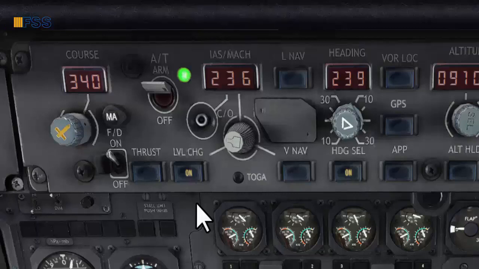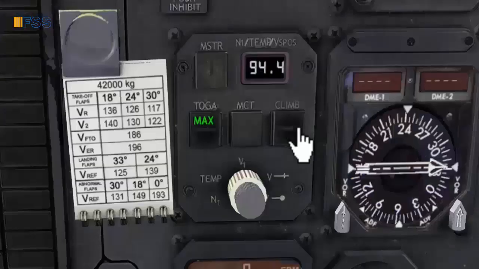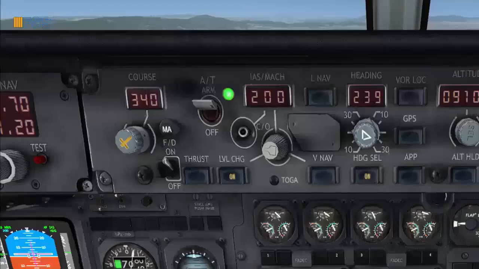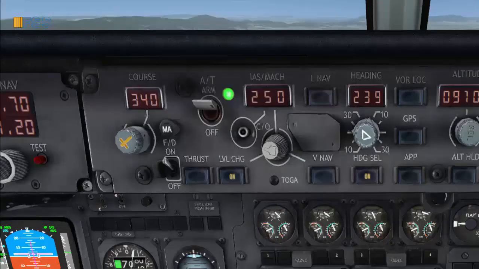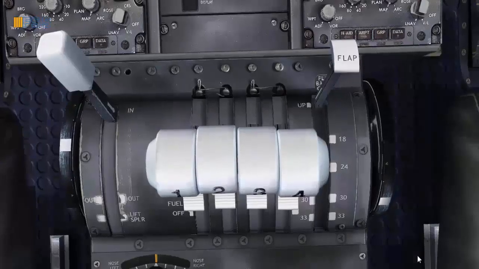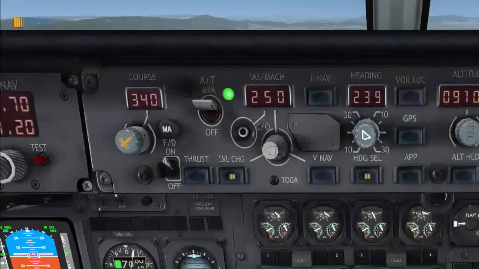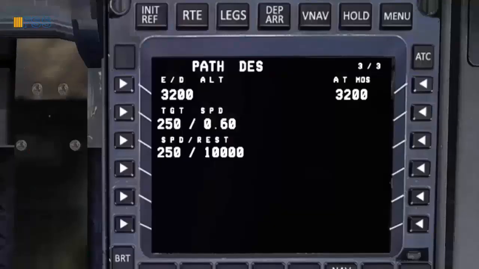Selecting this mode for climbing will cause the auto throttle to set a constant climb thrust to the N1 limit pre-selected in the thrust rating panel, and the pitch will hold the current speed. You can set the climb pre-selected speed in the FMS CDU climb page. Selecting level change for descending will cause the auto throttle to retard to idle and the pitch mode to hold the current speed, and again you can set the pre-selected descent speed in the FMS CDU descent page.